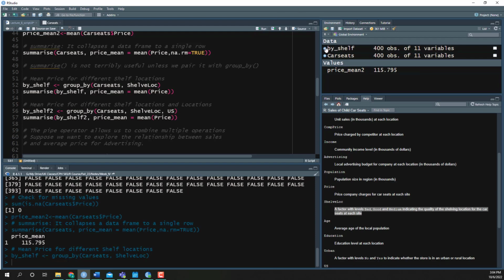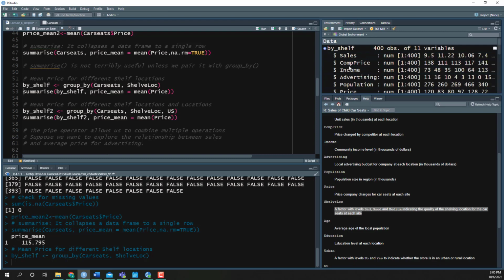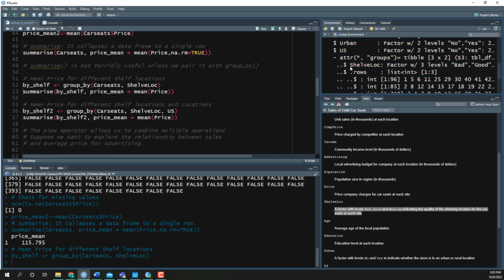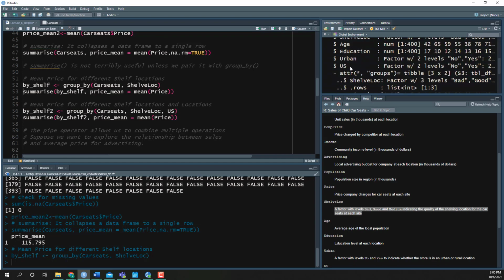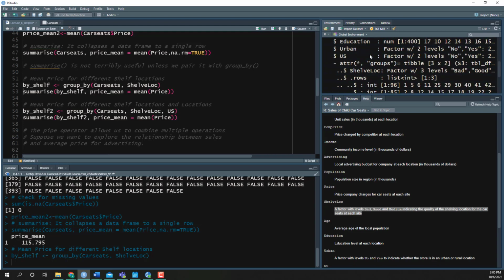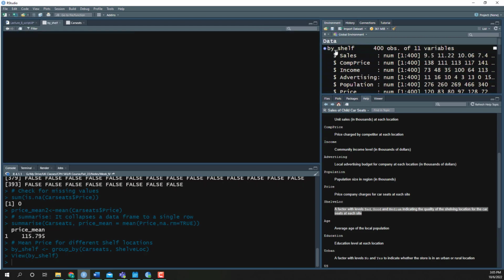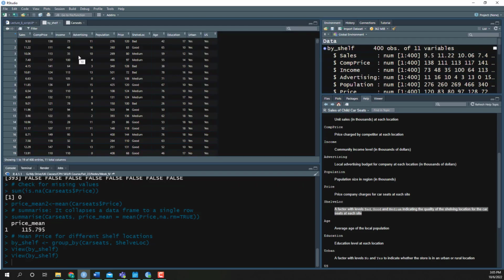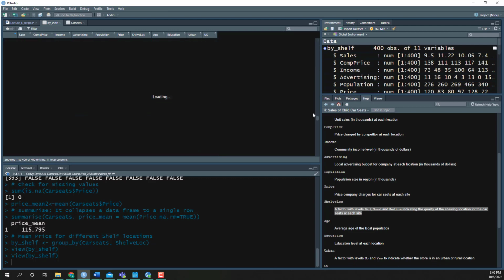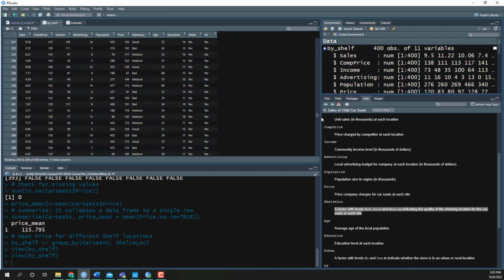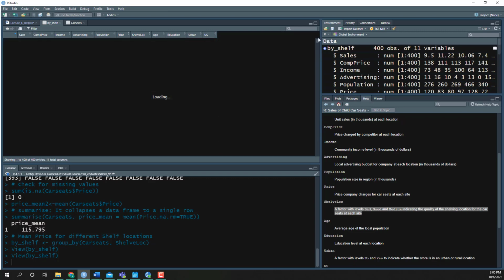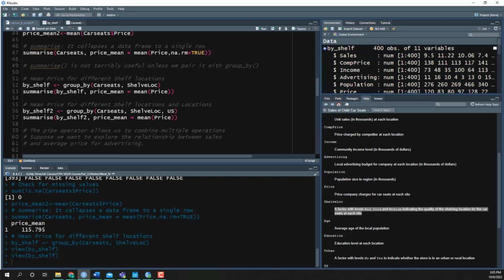And notice I get this new data set called by_shelf, and by_shelf has 400 observations of 11 variables, so the same as the CarSeats data set. If we look at it at first, it doesn't look terribly different, but we do have these extra pieces down here at the bottom. So we can double click on by_shelf, and again, it doesn't look terribly different than what we had before, but let's see what happens when we pair this new data set with the summarize function.